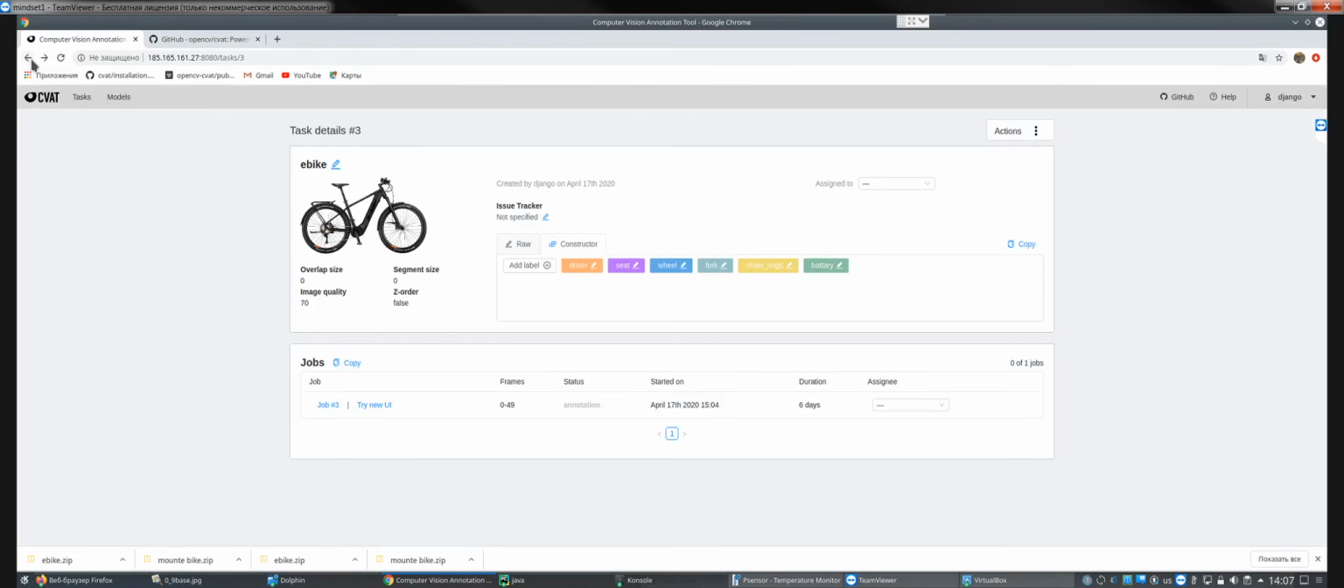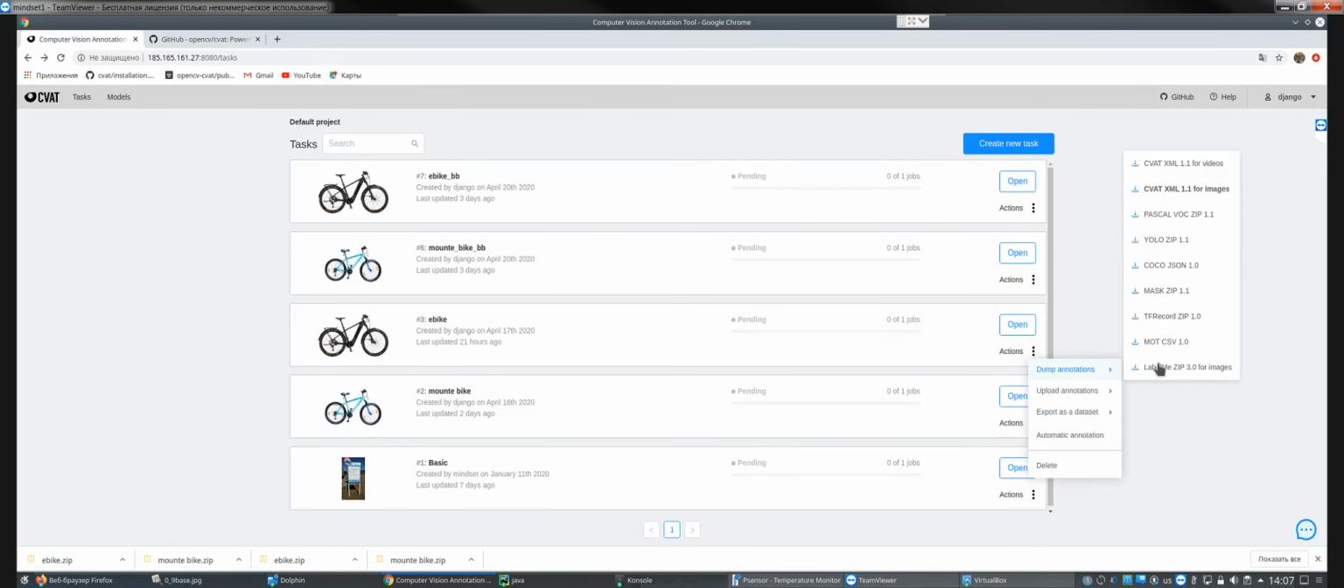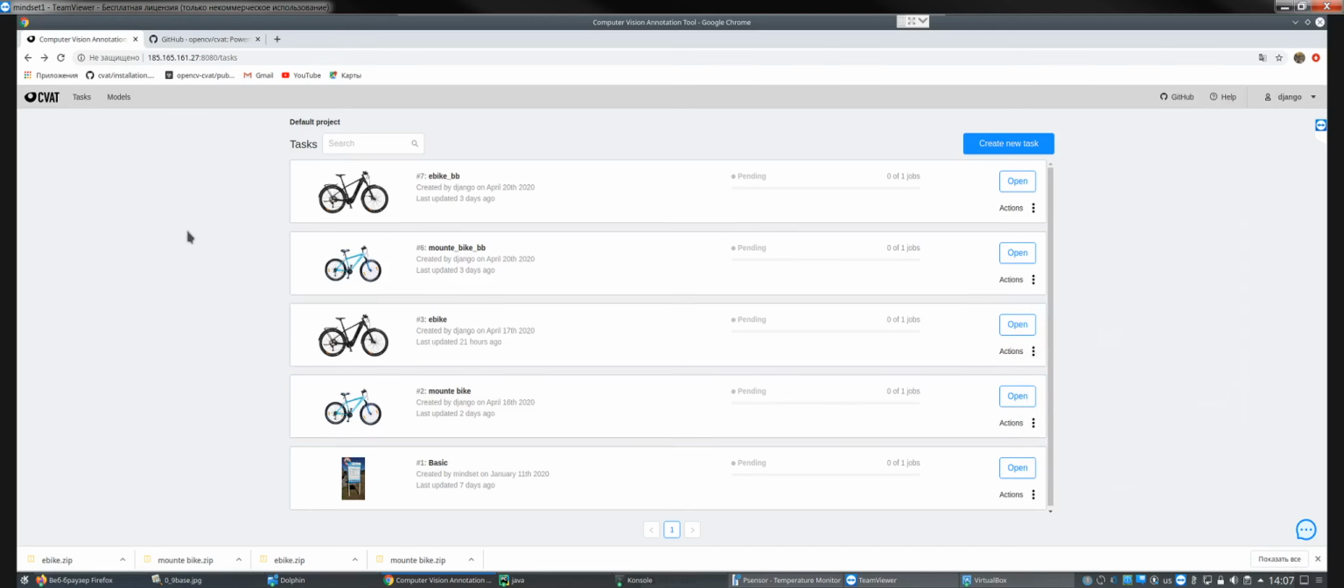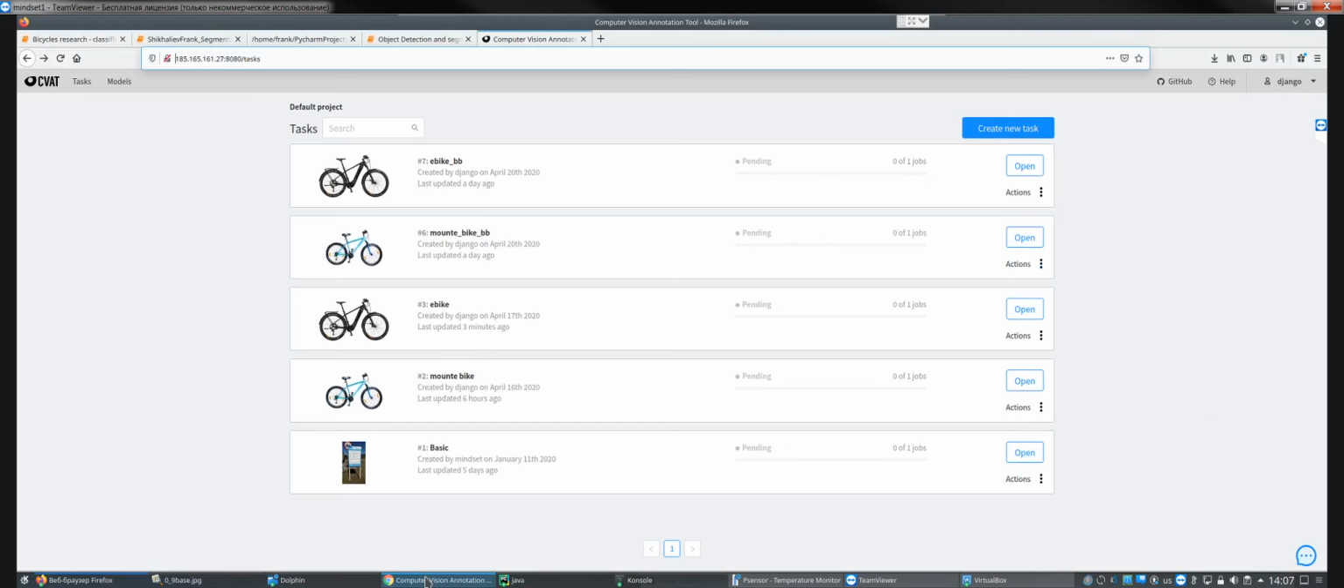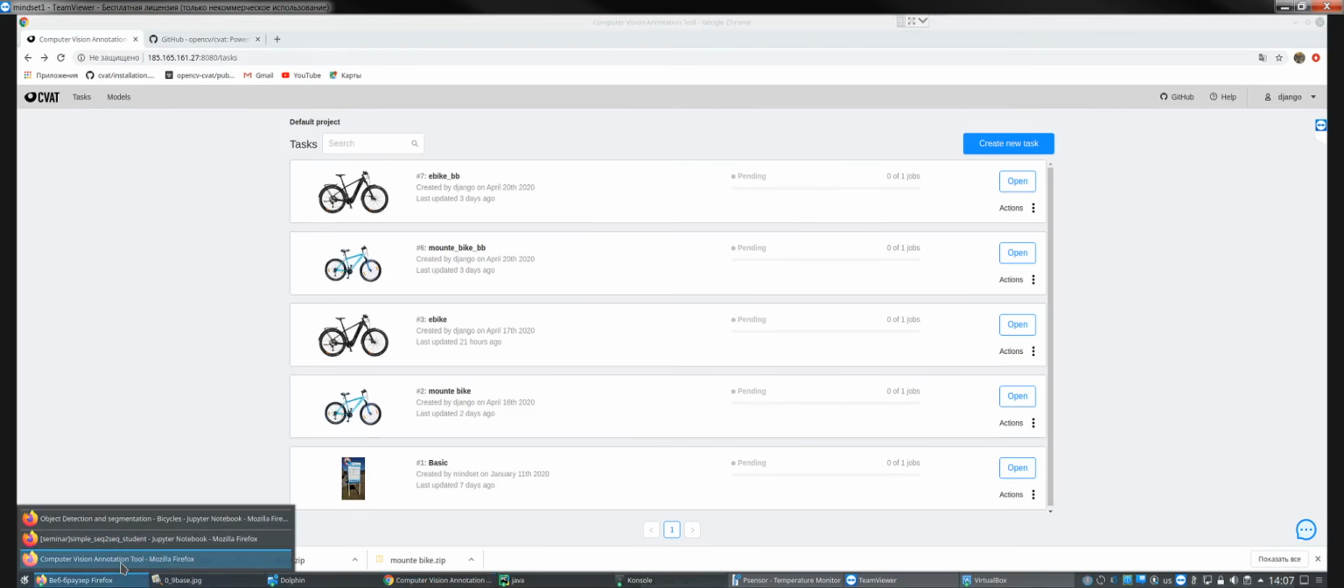Then after that you can easily download it, dumping the annotation to any format. We use a zip for the segmentation mask and COCO JSON for the bounding boxes for the detection task, but you can use any of those. And after that we are going to train our model, to build our model. We did that in a Jupyter Notebook, and after that we moved to a normal IDE.